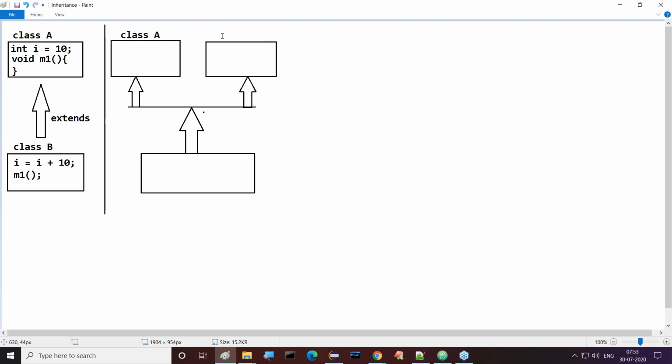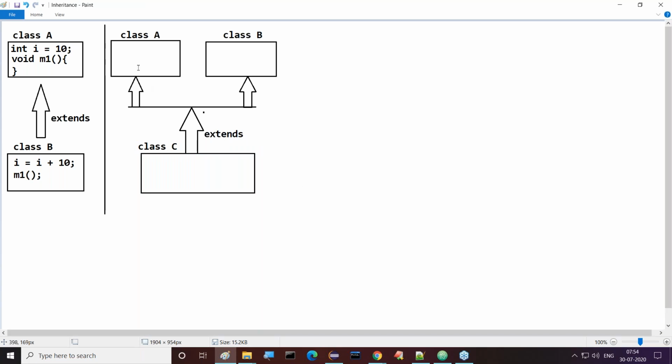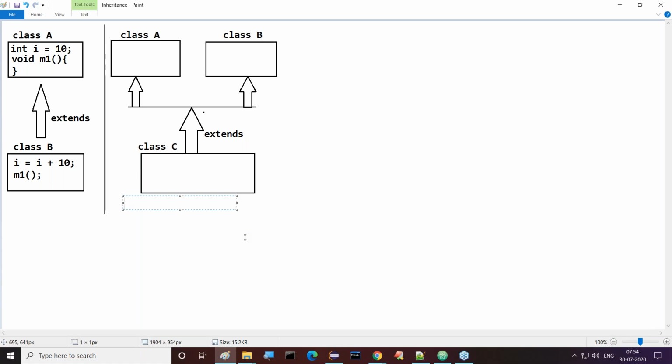Class A, class B, and this is class C. So here the upward arrow is representing which one? Extends. That's sufficient. Class C extends A, B. There's a meaning here: class C extends A comma B. We can understand this clearly programmatically if you want to say it like this: class C extends A comma B.